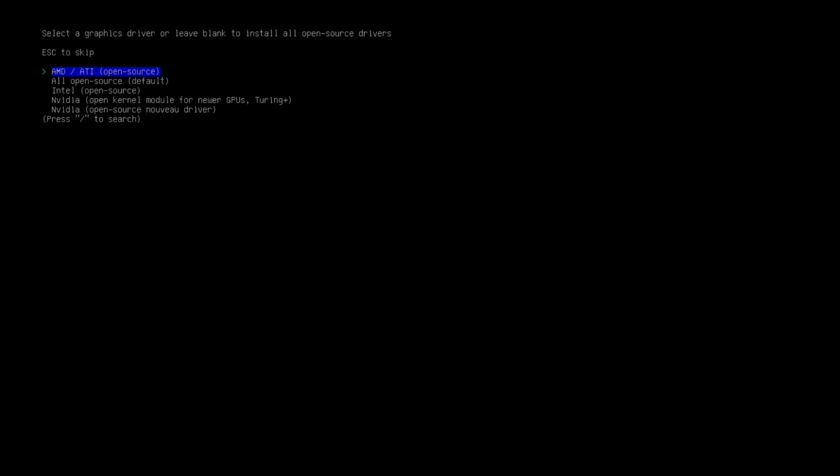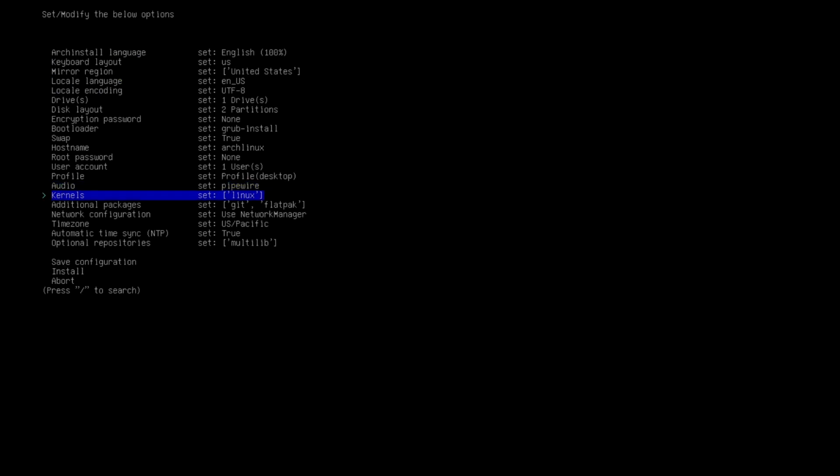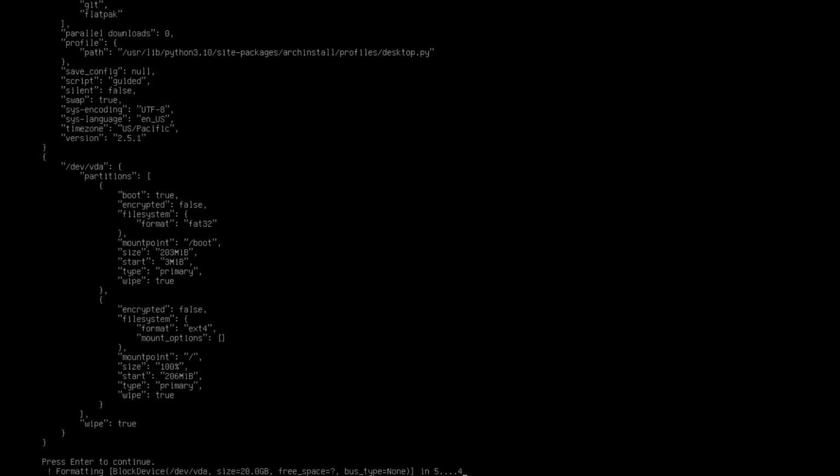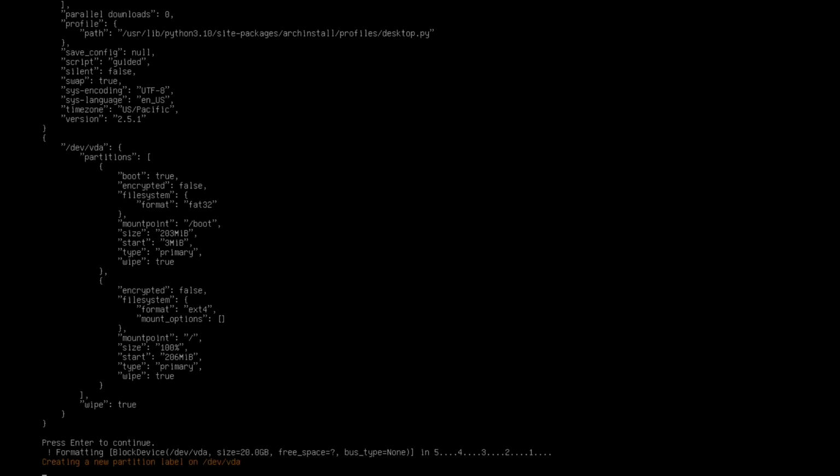And then, if you're on AMD, set this. And then if you're on NVIDIA, you pick these. I'm just gonna put all open source, because I'm on a VM, I don't think it actually matters for me. Now I'm gonna click install. And now it's gonna do the install process. You don't have to do anything, just let it do its thing.